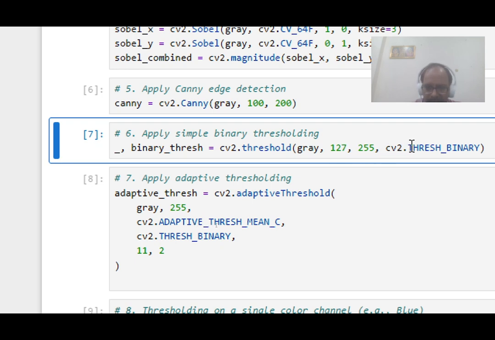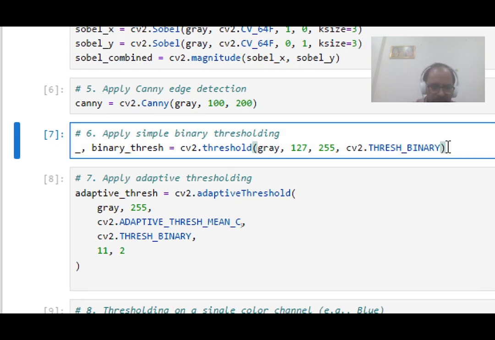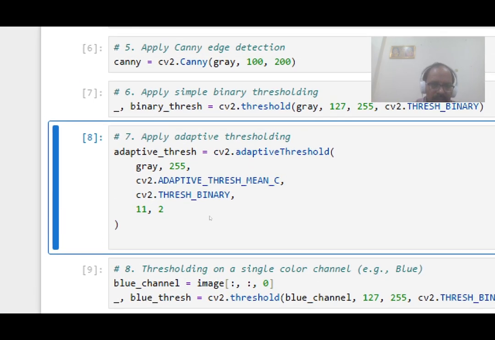Use the command cv2.THRESH_BINARY. So let us run this. Run successfully.